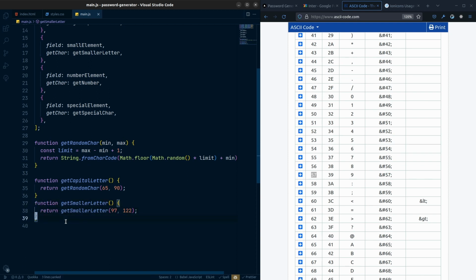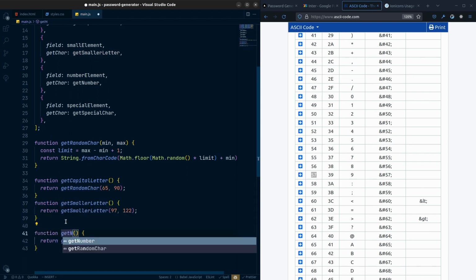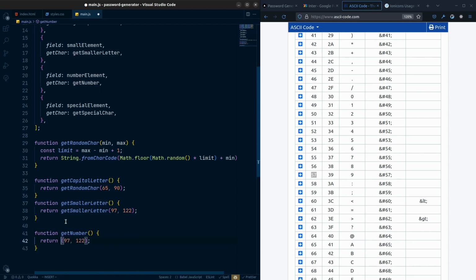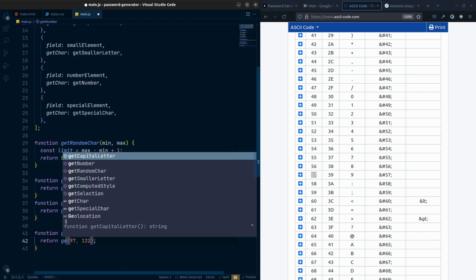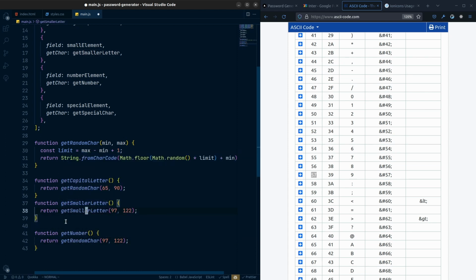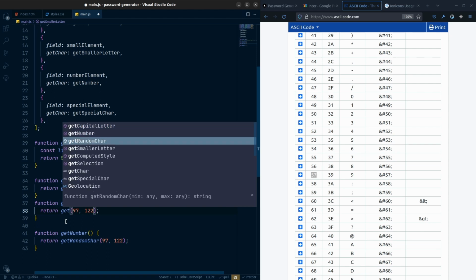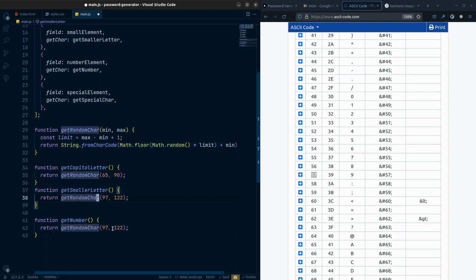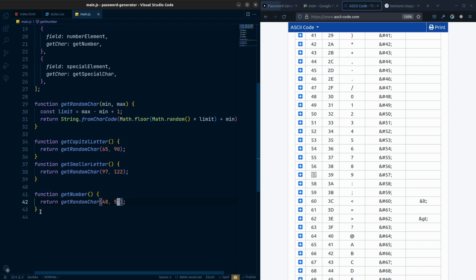So copy this, paste it, and let's say getNumber, and getRandomCharacter actually. I just made a mistake here. So this will be getRandomCharacter, and in this case the minimum will be 48 and the maximum will be 57. Awesome. So now we have all of our functions.